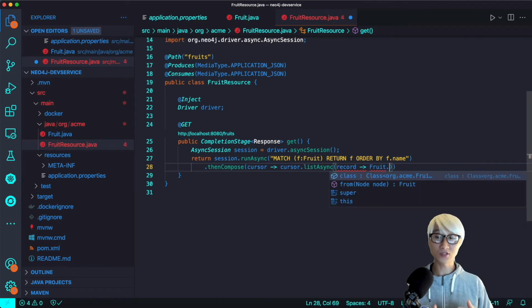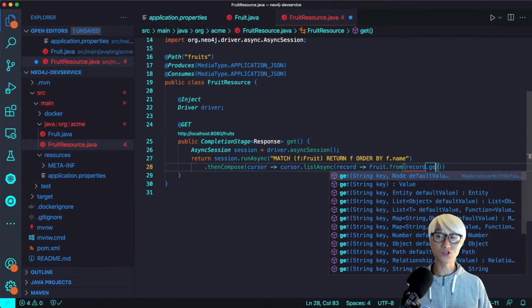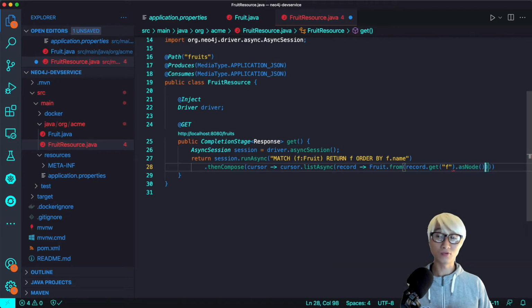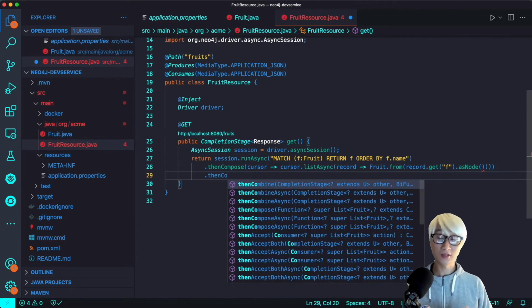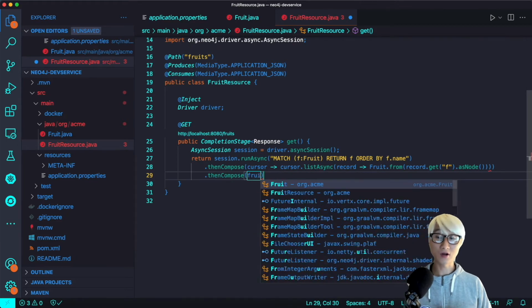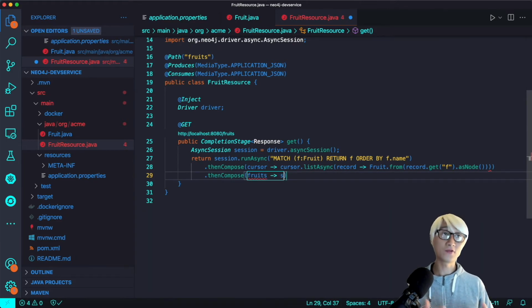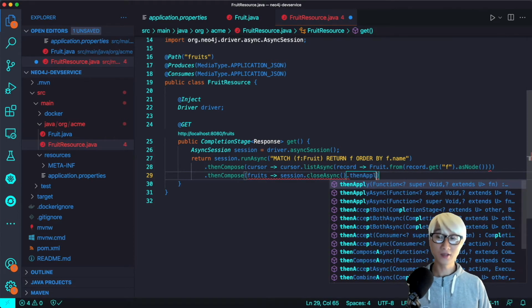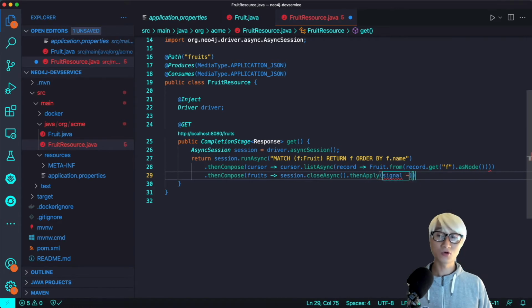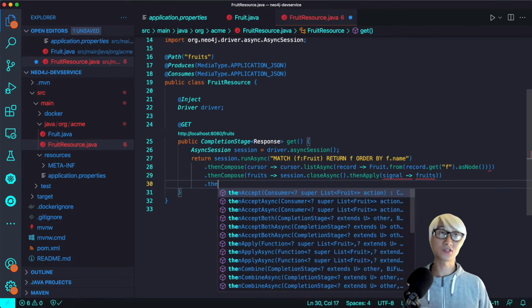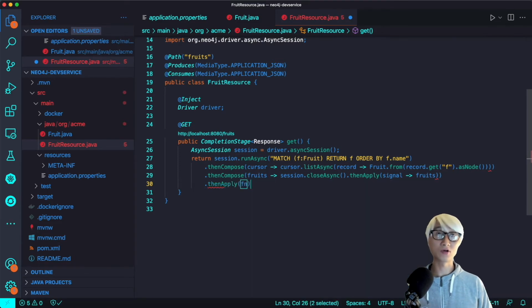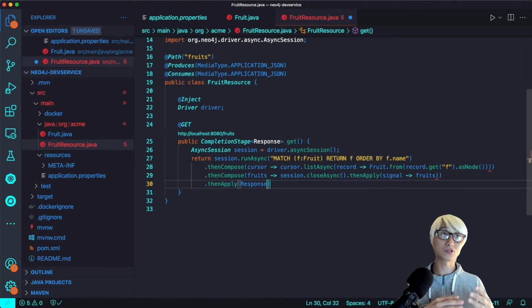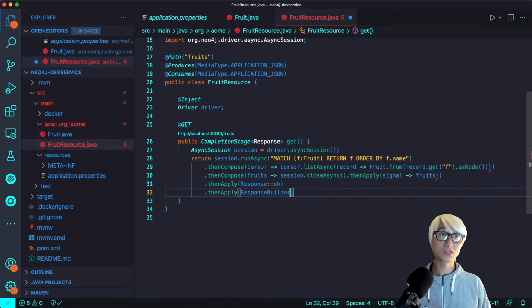Now, once you execute the query with the Cypher statement, we're going to retrieve the cursor to list all results from the fruit entity. And then we're going to close the session after we finish executing this Cypher statement. So add the session closeAsync. And then the last step, we need to create the JAX-RS response to return the JSON format because we're going to access this method using the RESTful API. So this is the response builder, and build. That's it.